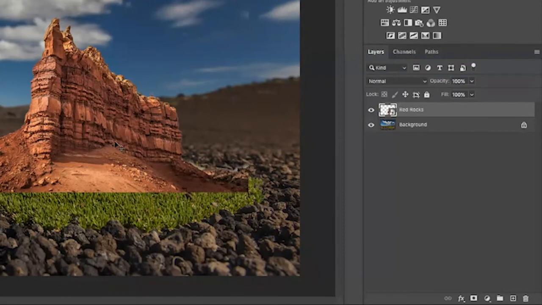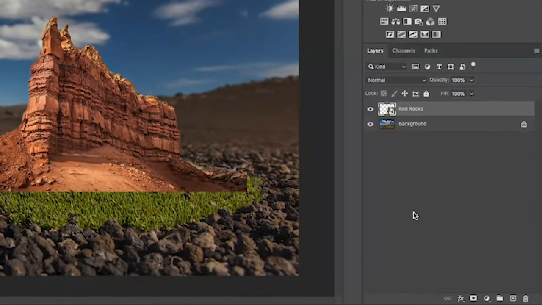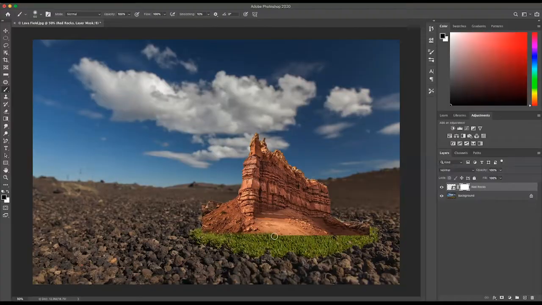And then I'm going to add a mask to the red rock layer. I'm going to add the mask down here on the layers panel, go to my brush tool, and I'm going to paint with black. I want to bring back the pixels of the grass so it looks like this red rock is actually here. I'm going to just get rid of all of those pixels and bring back the grass so it looks like our formation is actually here.